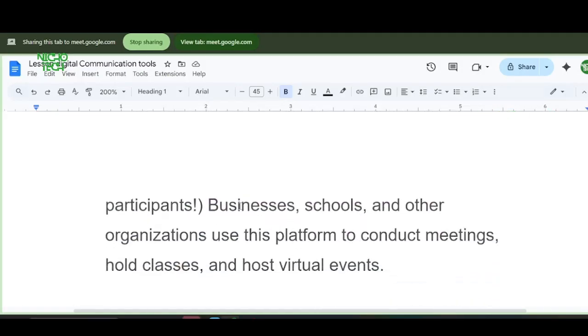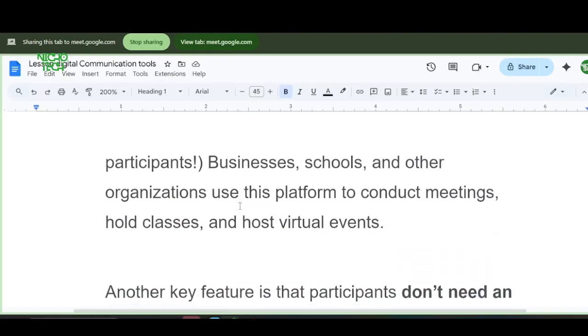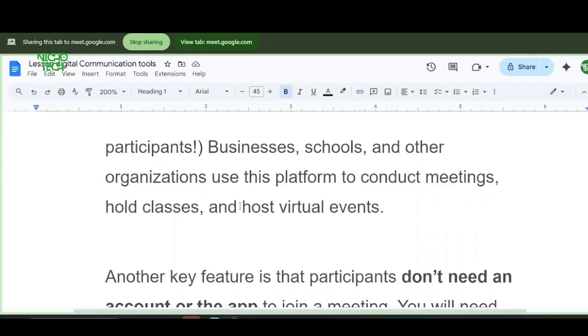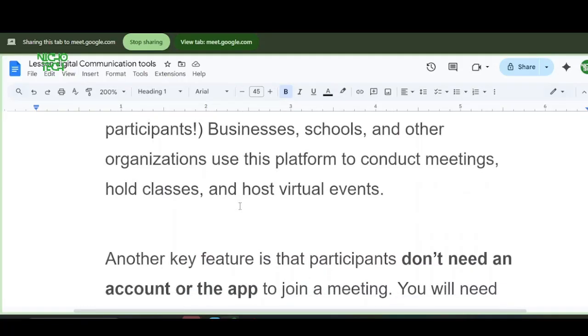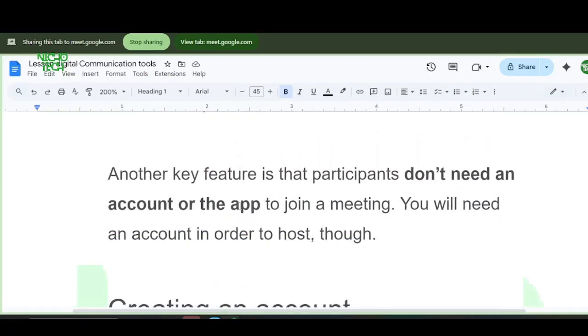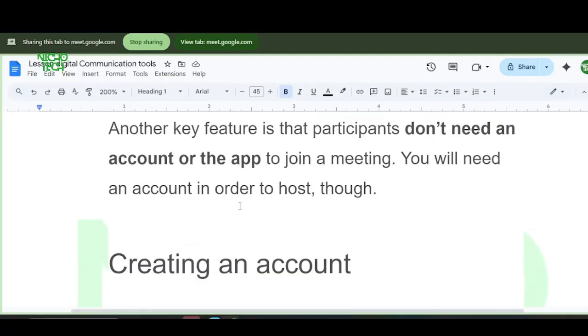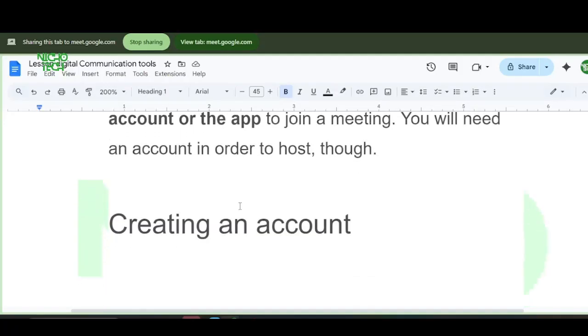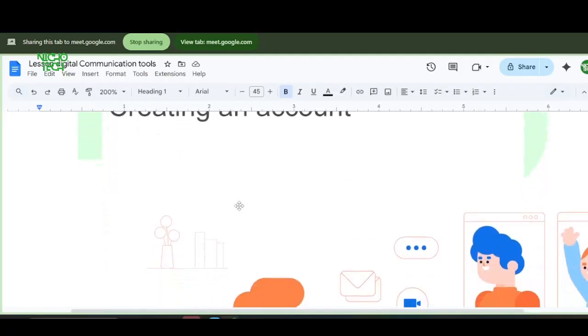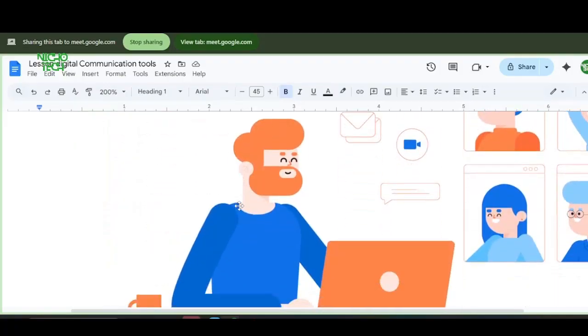All right. So businesses, schools, and a lot of organizations use this platform to conduct meetings, hold classes, or virtual events. Another key feature is that participants don't need an account to join Zoom. You can just go online and create your Zoom call.